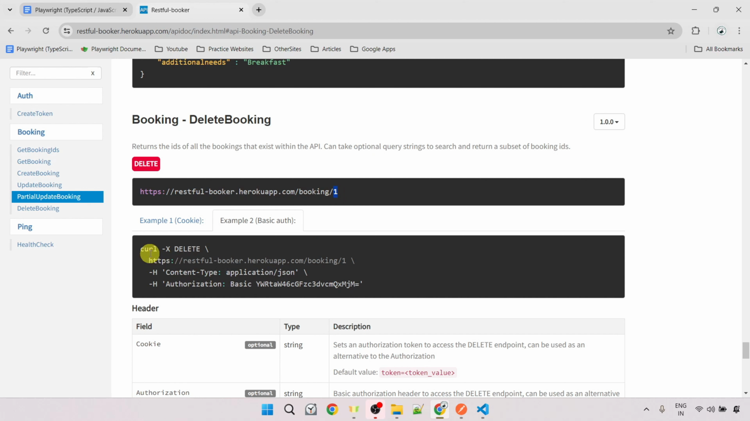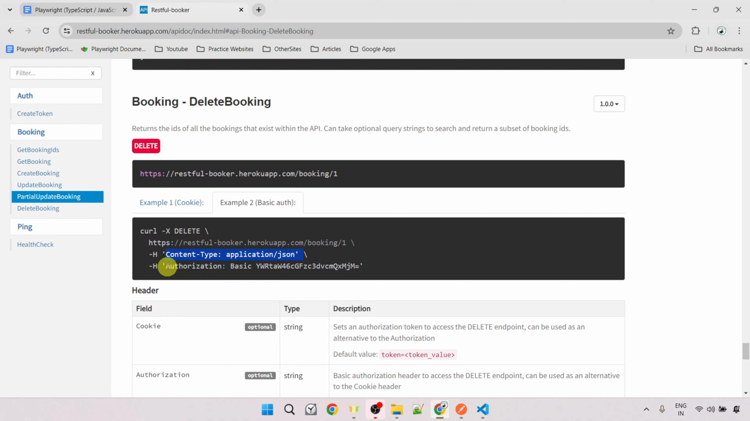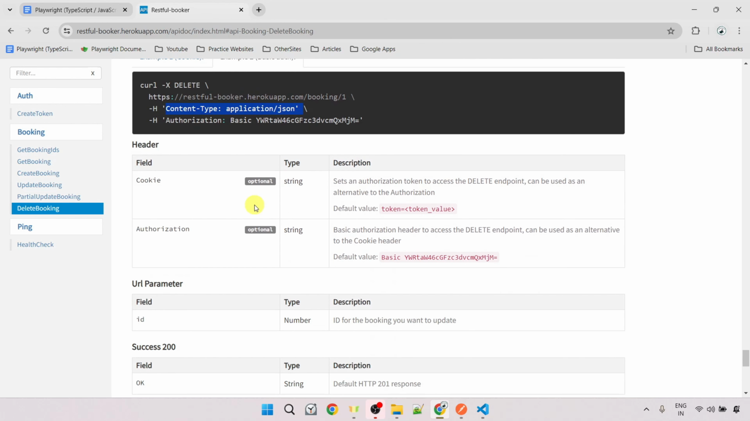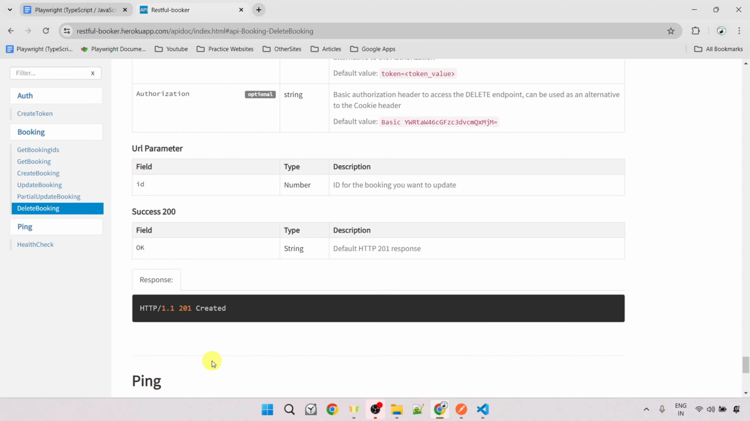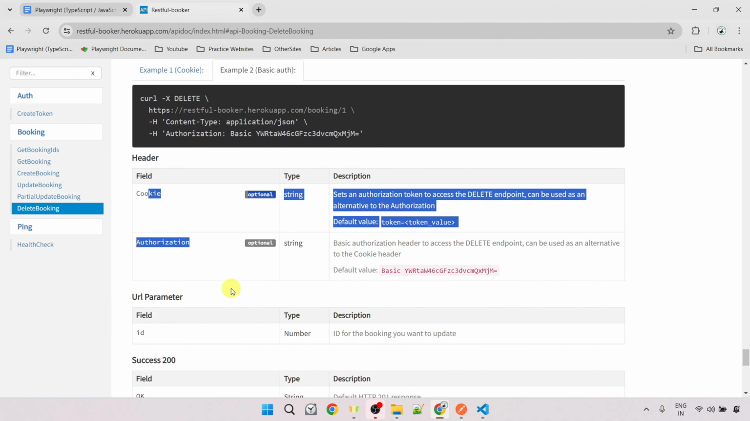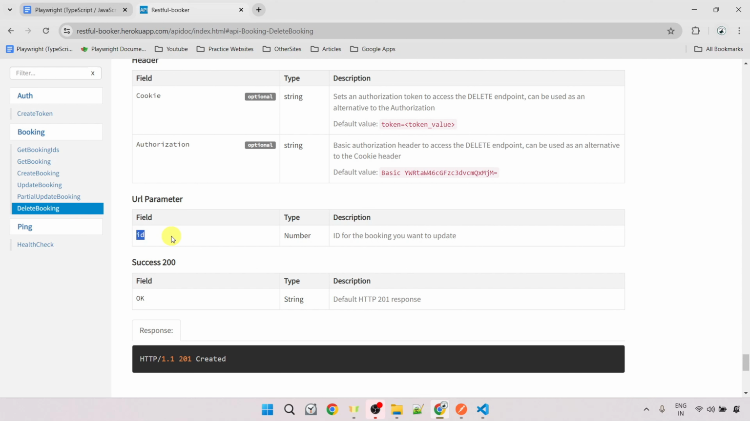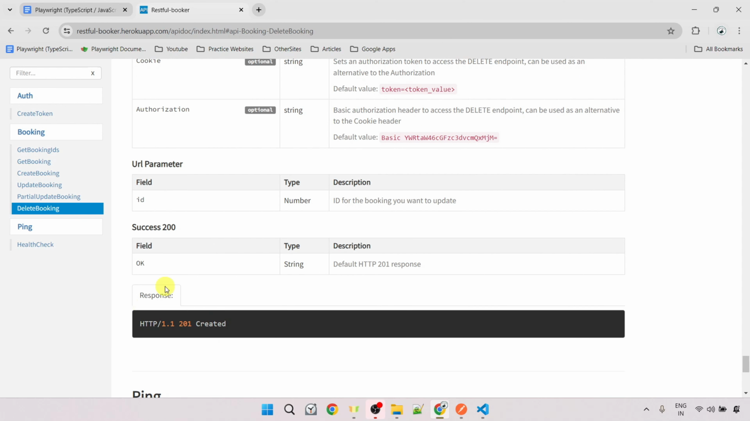If you look at this curl command, after curl -X, we have this DELETE to perform the delete call. This is the base URL with the resource and the booking ID. And here we have this -H, which stands for the header. We have these two headers which we need to provide with our API call. First one is the content type and the second one is the authorization. Here if you scroll down, you will also see all the details in these tables. So these are two headers which we need to provide. This is the path parameter which is ID. And here they have provided that we are going to receive the response code as 201 Created.